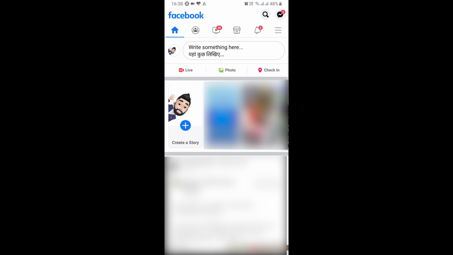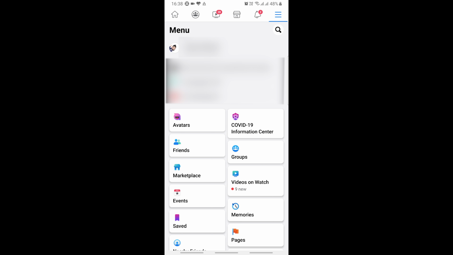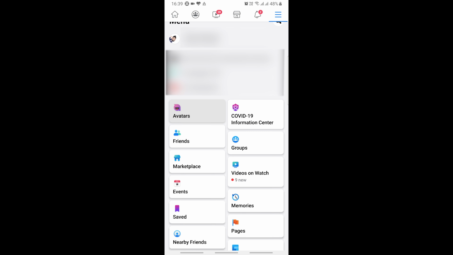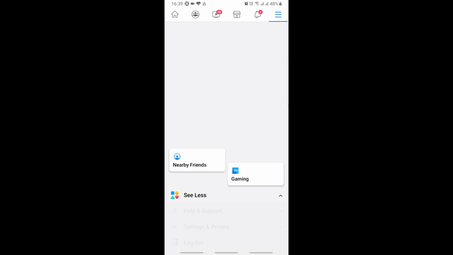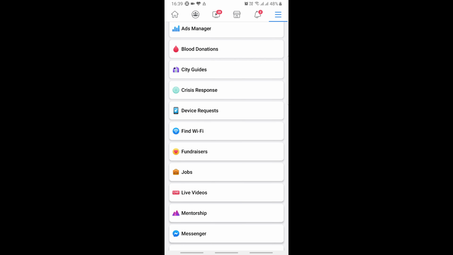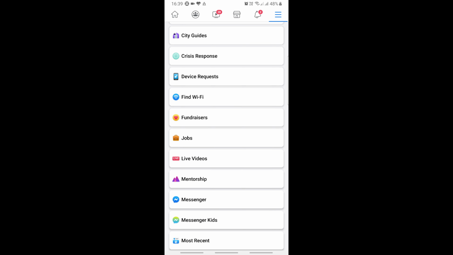In today's video, I will show you how to create your own avatar from Facebook application. So what we are going to do is we will open Facebook app first, and after that we need to click this hamburger option, which is with three little lines at the top right corner. And after clicking this option, if you are using this avatar feature for the first time, you will not see this avatar option in front of you, but rather you will see the option by clicking on see more section right here, and you will see this is the same option in one of these panels here.